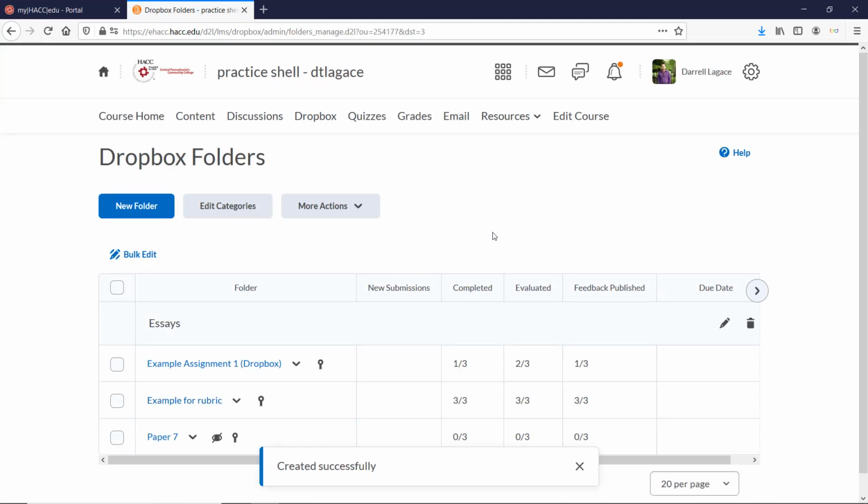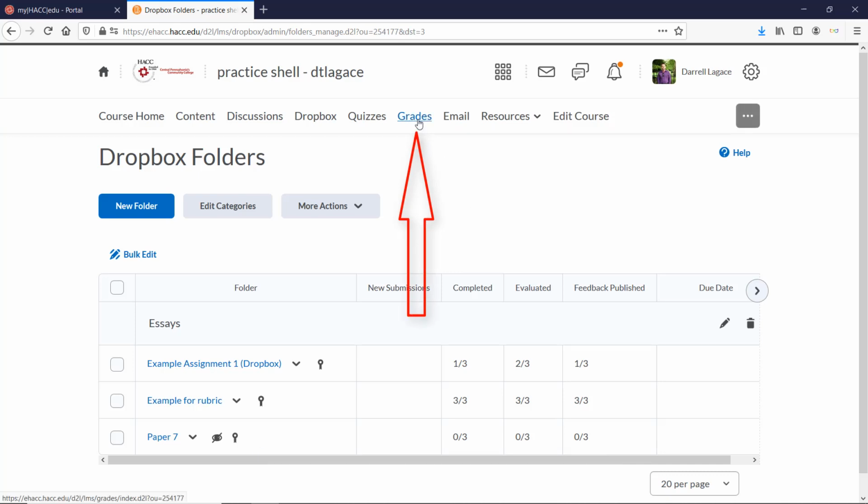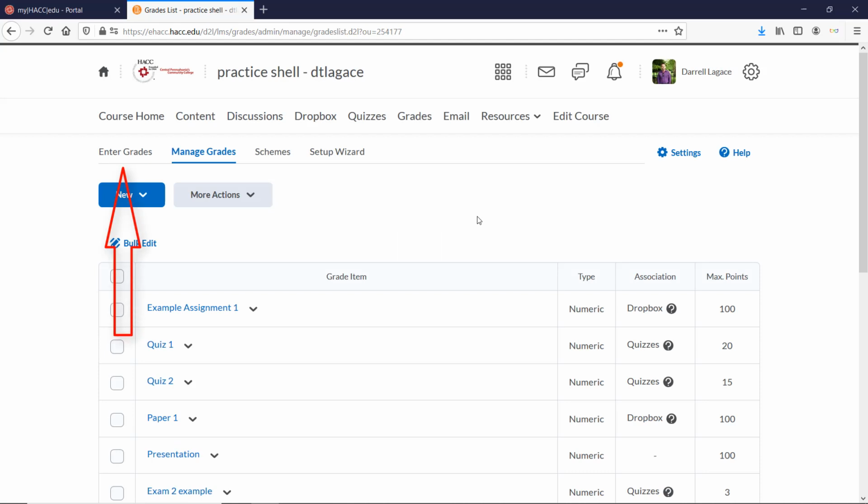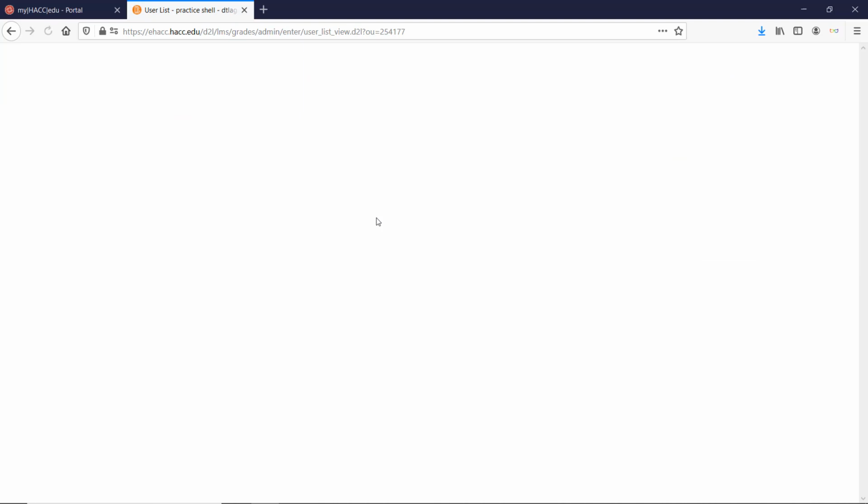Let's take a look at what this will look like in your gradebook. Click on Grades in the nav bar again. Select the Enter Grades tab. Once you've created your category and the assignments in it, you can grade them as normal.